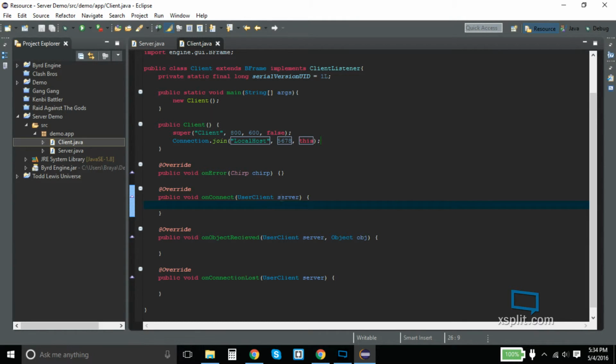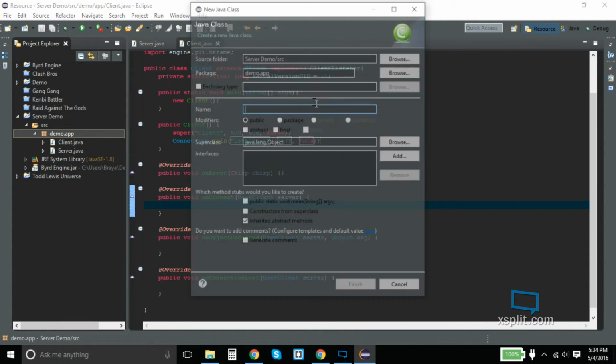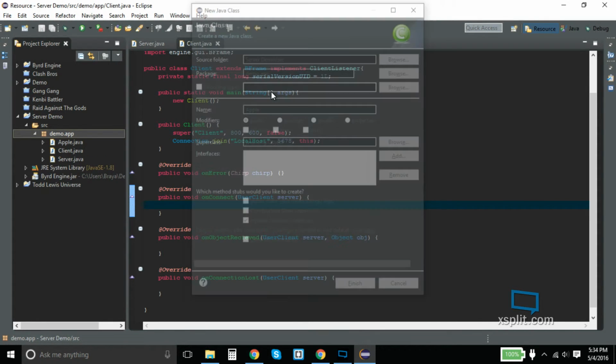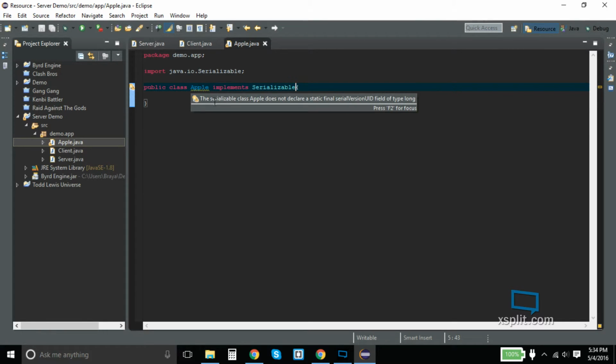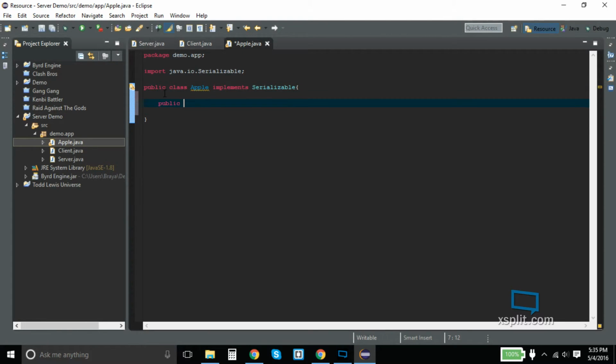And so on connect, we want to send the server some love. So we're going to make a new class. I'm going to show you real quick how easy it is to send an entire class through. The only thing the class needs, every class that you want to send through requires, is serializable. So you're going to have to say implements Serializable. There we go. All right, easy peasy.